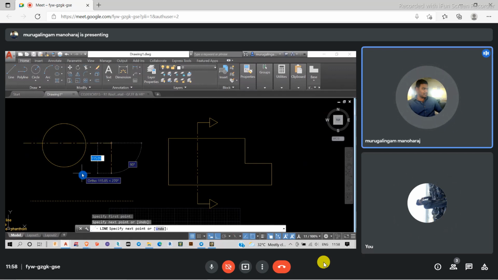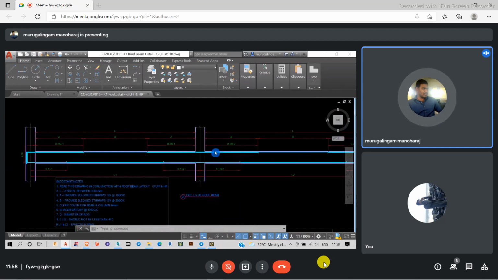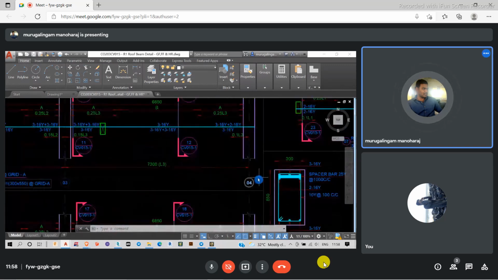So suppose I come and show you this, you can understand it's a hidden line. Something is behind that. What they are mentioning is that there is an RCC slab behind that. So it is mentioned as hidden lines.